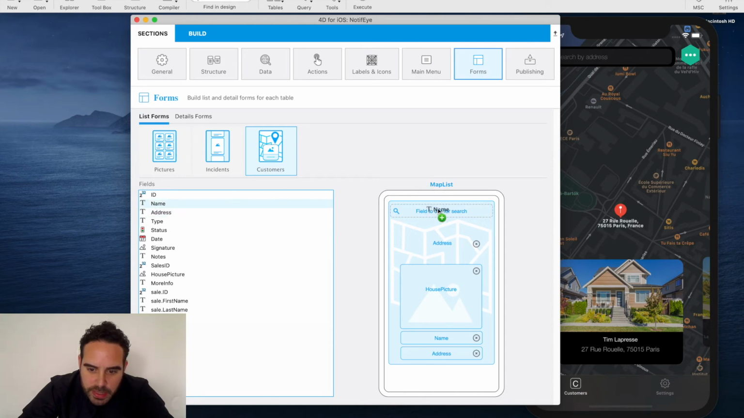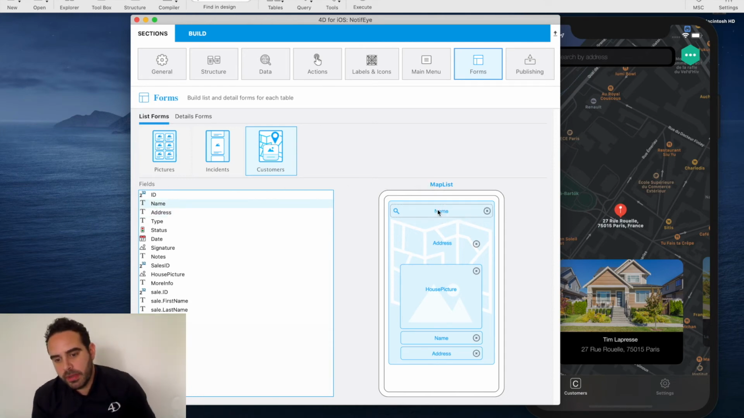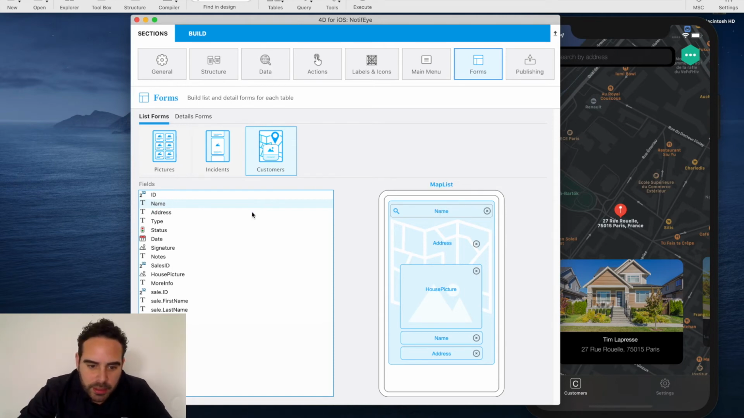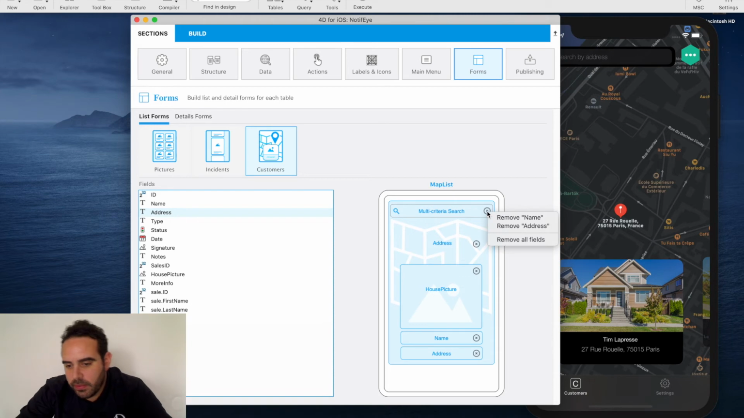And I want to base my searches on my customer name. But I also want to base my searches on my customer address. So as you can see, you can very easily add multi-criteria search and have several criteria, such as the name and my customer address here. This is a nice way to search on multiple criteria and to add this feature into your app.